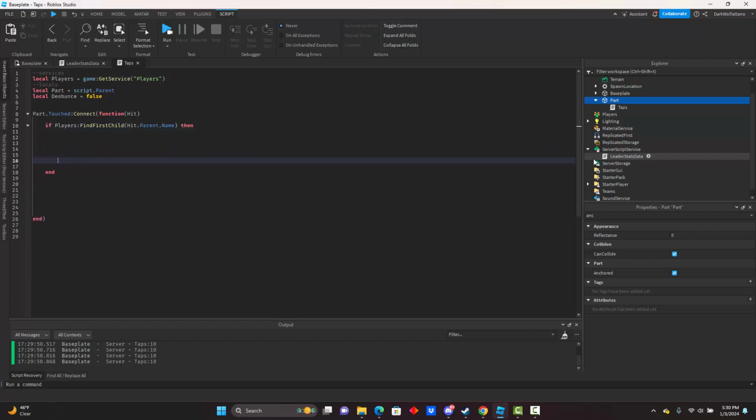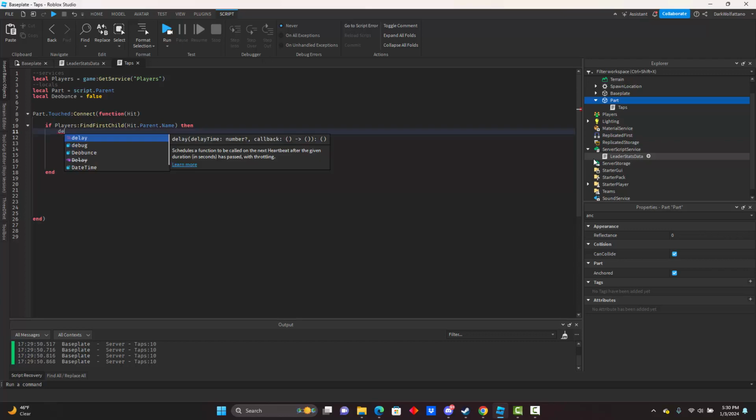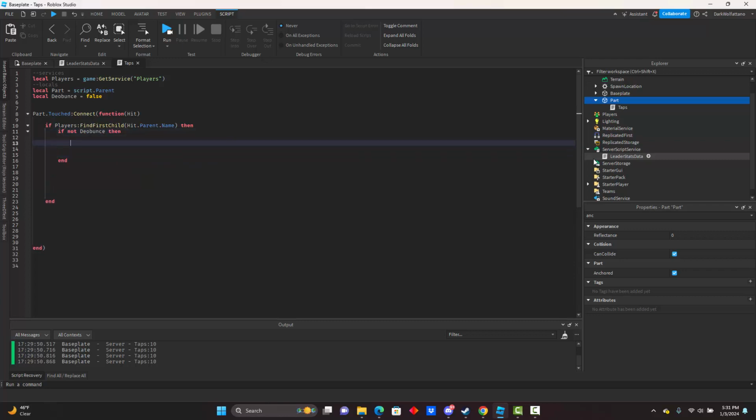And now the reason we're going to do it like this is because if your game has NPCs or has anything that can run them around or connected to the player, you're going to want to make sure that hit.parent is an actual player and not just an NPC. So after we confirm it's a player, we're going to turn our debounce. We're going to go, if not debounce then. And this is another way of telling the script, if debounce equals false, then we're going to continue on. Otherwise, skip this bit and go on to the next one.